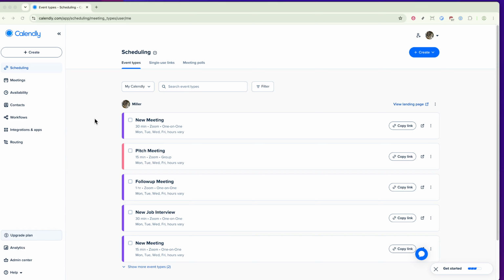First, log into your Calendly account. Once you've signed in, you'll land on your main dashboard. From here, you'll need to navigate to the event type section. This is where all your events are organized. Calendly categorizes events into different types, allowing you to manage each one individually so you can customize the settings for one event without affecting others.